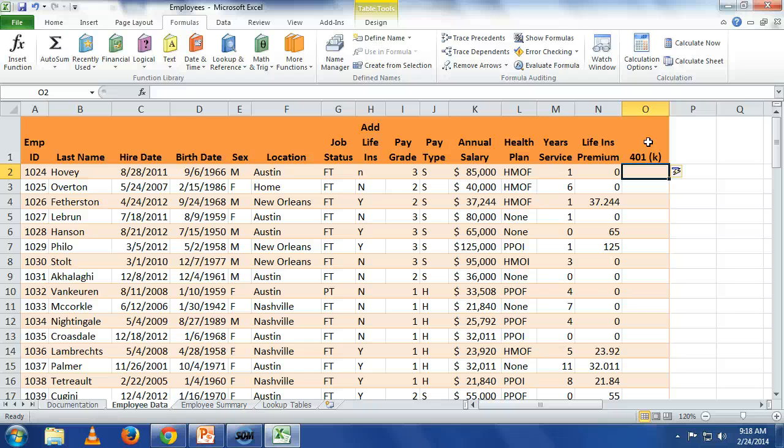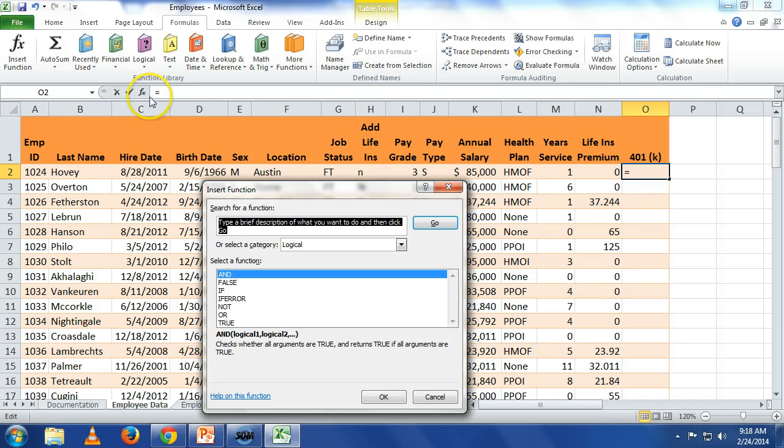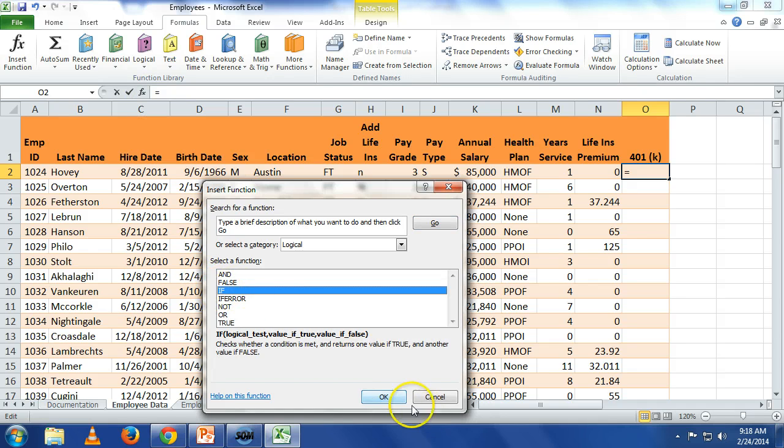What should I use to do this? What do you suggest? I need to ascertain the value of both fields, and they both have to be true. So what function do you think I'm going to pair with the IF statement? I'm going to use the AND function. So let's do it. Let's hit our insert function, and we're going to go to our IF.